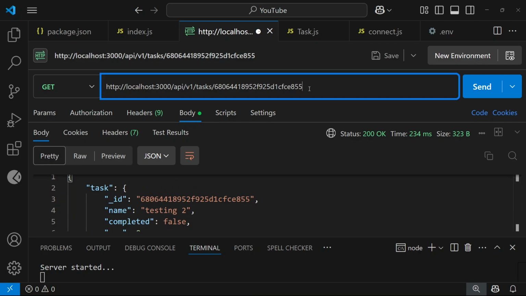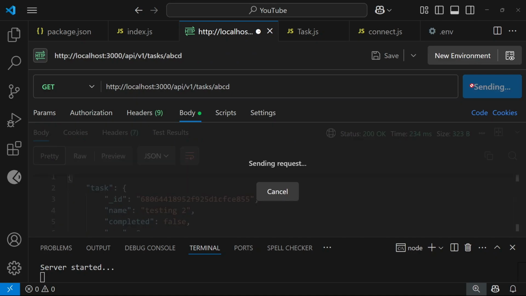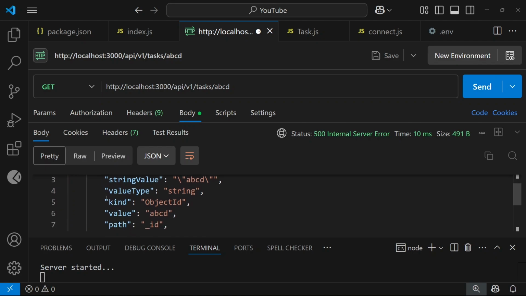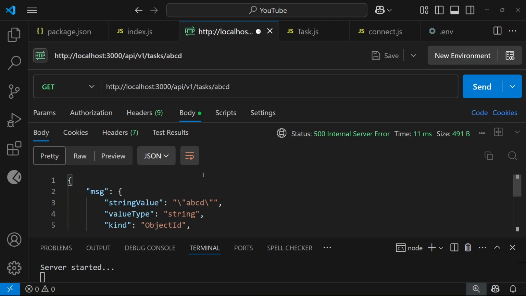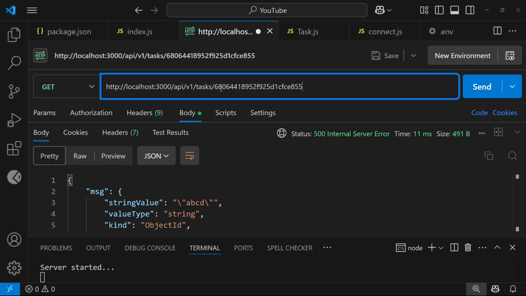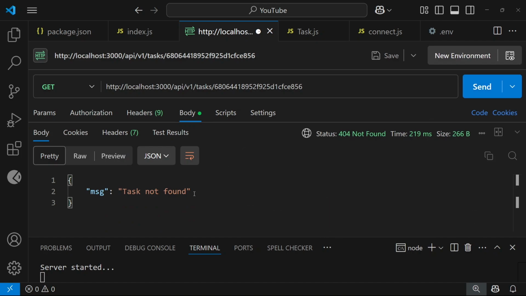Now, if we pass in an ID without the correct format, let's say we remove this and pass in A, B, C, D. In this case, the catch block is going to run. So if we send a request, we get a long message of the error that occurred, but we don't see task not found. Now, if we send an ID with the correct format, but that ID does not exist in our database, for example, we can remove 5 and replace it with 6. And now if we send this request, we get our task not found message. So now we verified that getting a single task from our database works.